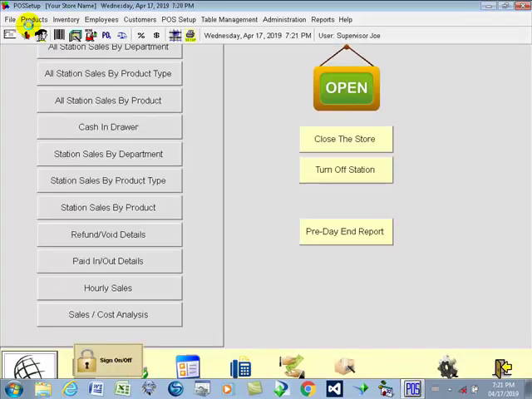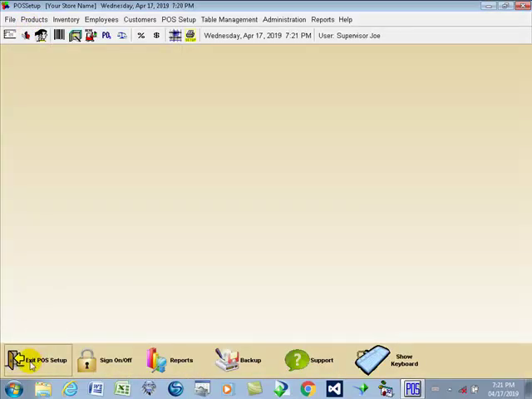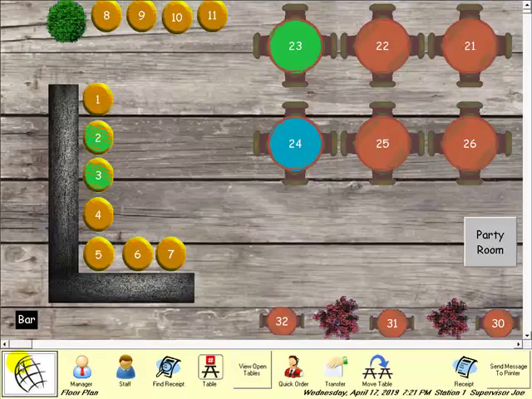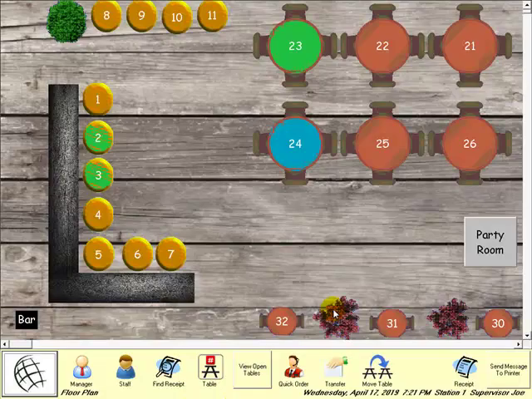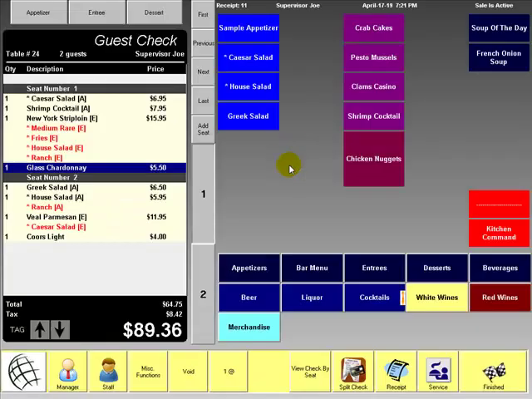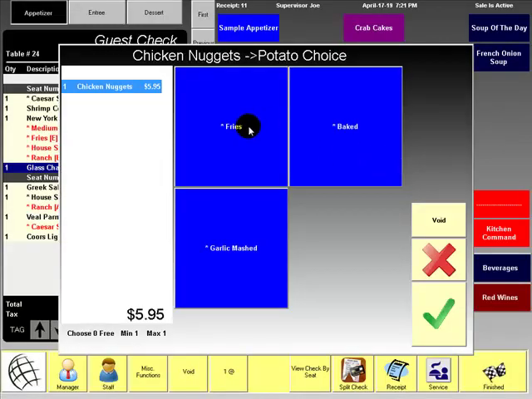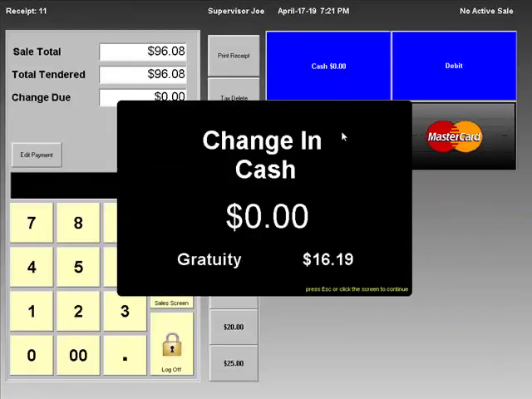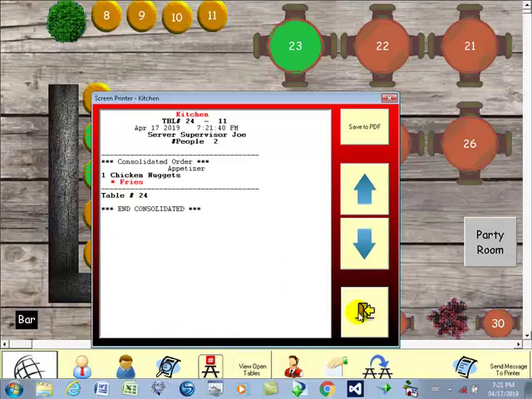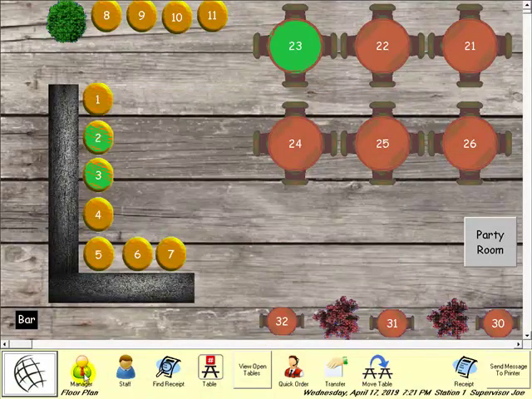Let's just exit out of here. And we can back up. And then we re-enter our employee code. We now see we have our chicken nuggets and asking for our potato choice. So it's very quick to add new items to Universal POS.